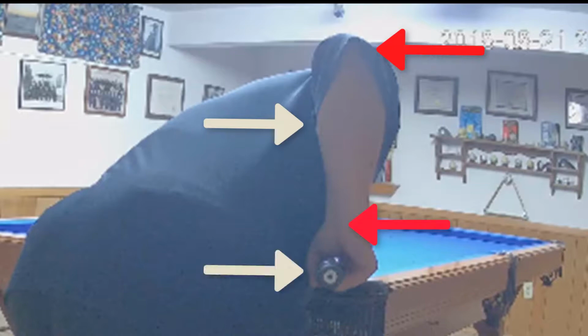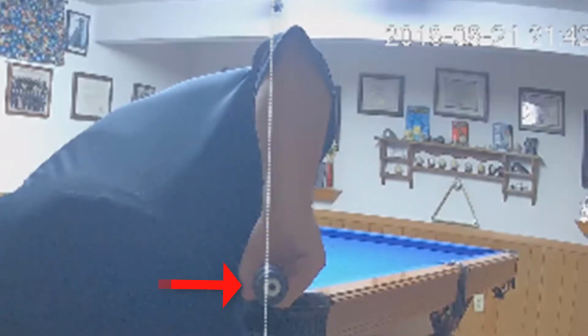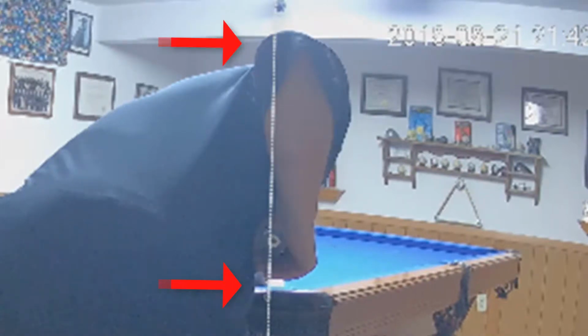The camera needs to capture the elbow, forearm, wrist, and the butt of the cue in the viewfinder relative to the shot line. When looking at the back view, the forearm, wrist, and cue butt should be on the shot line. Throughout the stroke, the butt of the cue should remain on the shot line, and the upper arm should remain still, as noted by little or no elbow movement.